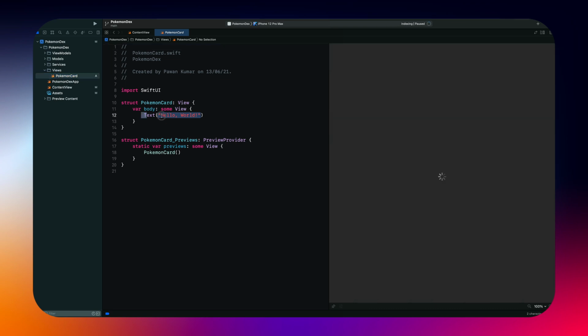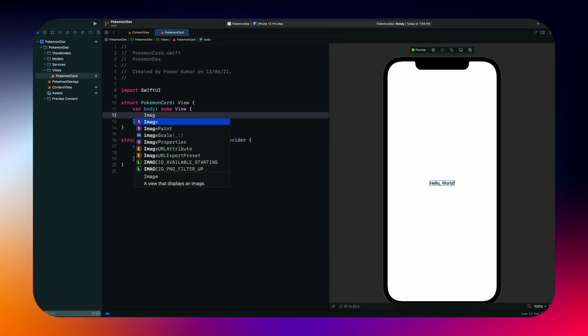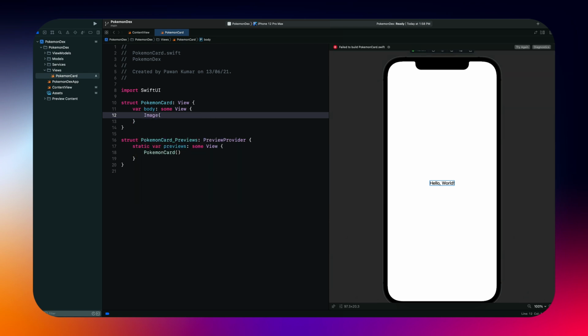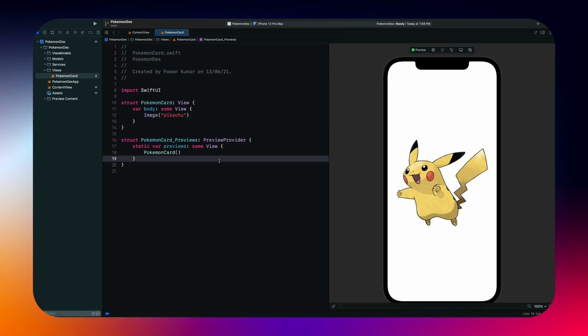So this is again having a text hello world, and you can see we are not doing anything as such here. And I can replace it with an image, for example, if you want to see how that works. So an image, where we can give the name of the image. So we have an image called Pikachu. So you can see we got the image over here, which is looking perfectly fine, right? And I can do n number of things with this image.